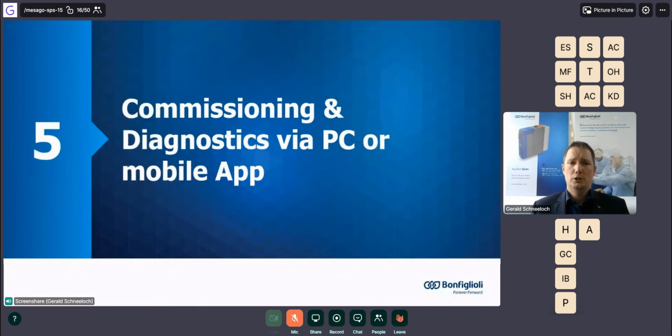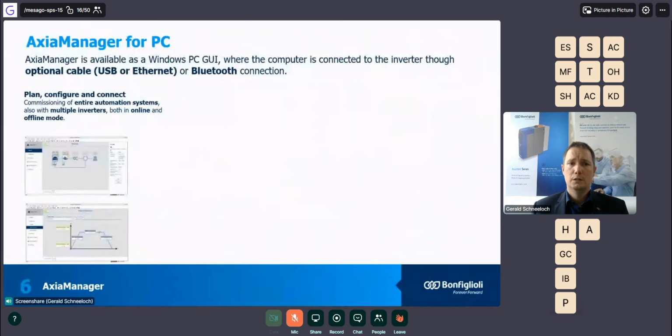For commissioning and diagnostics for both PC and mobile app, we offer new tools as graphical user interface, allowing state-of-the-art commissioning. The classic commissioning for a device of this performance level is typically done with a PC. Our new AxiaManager as Windows PC graphical user interface allows easily to commission one or multiple AxiaVert devices in a single project file, and also supports the different communication ways as shown before.